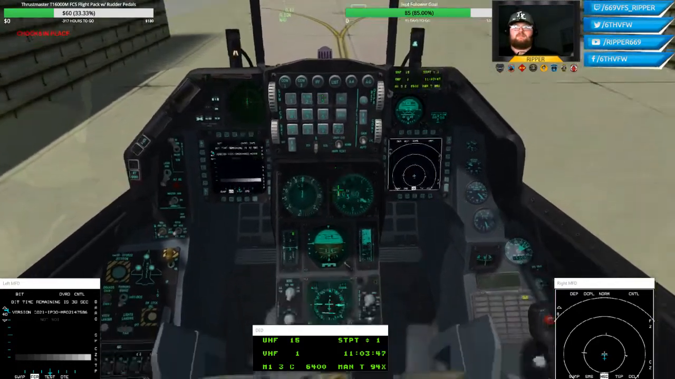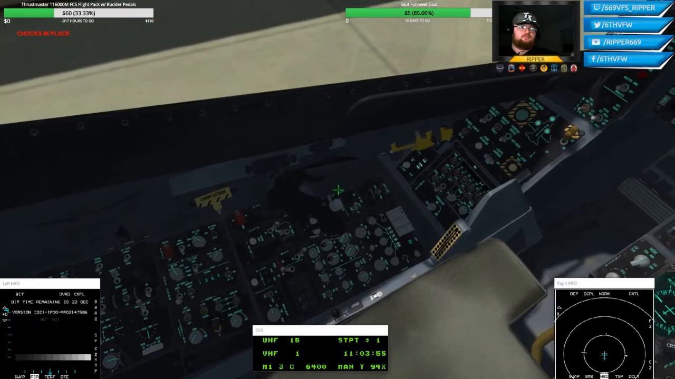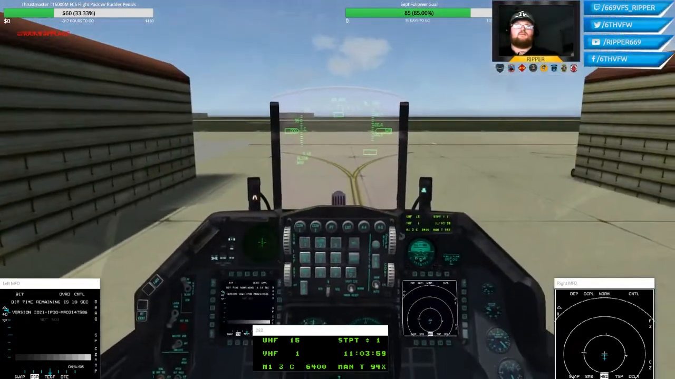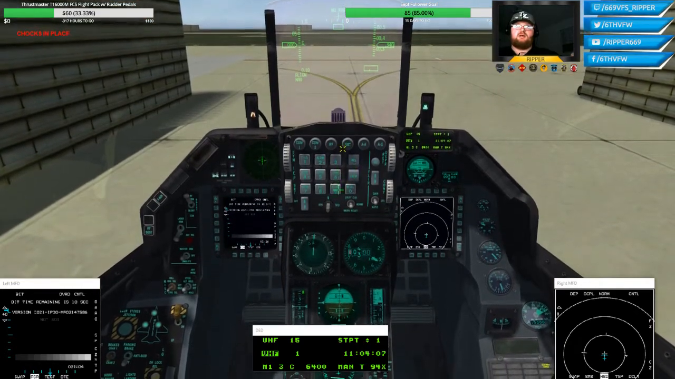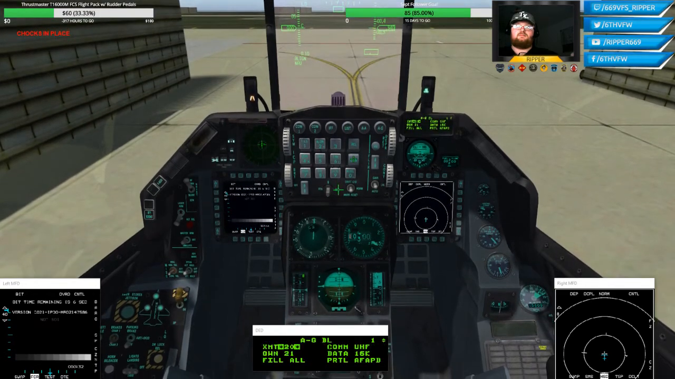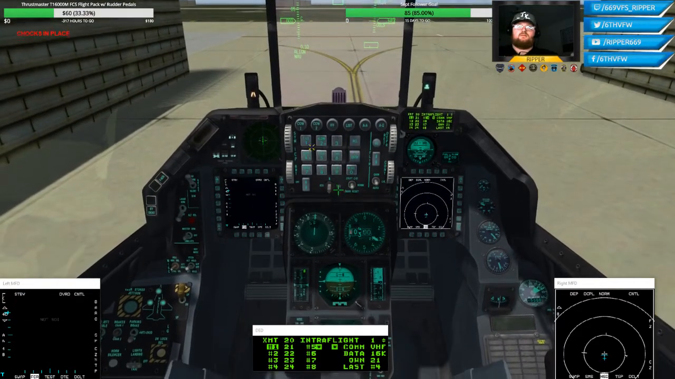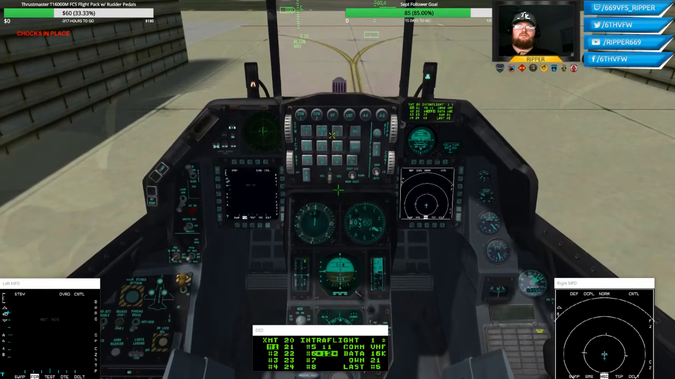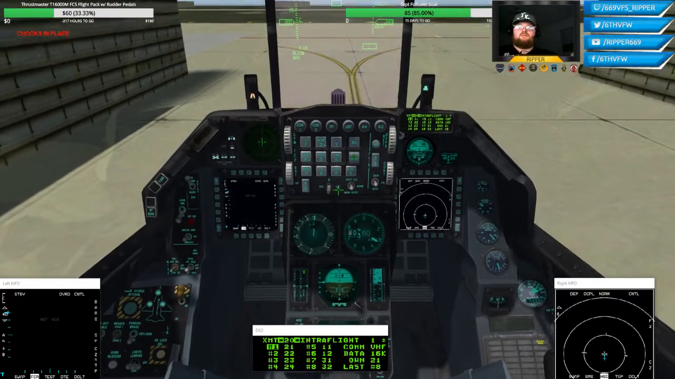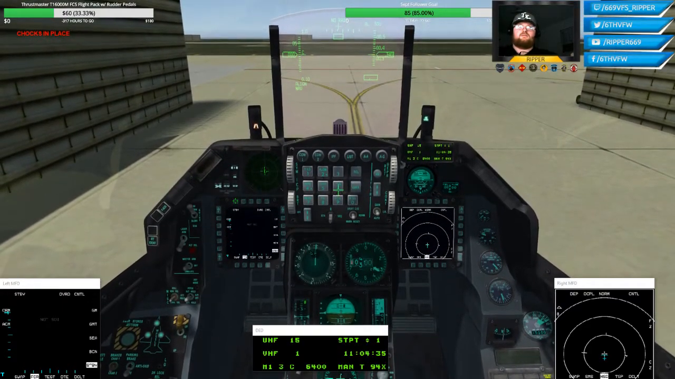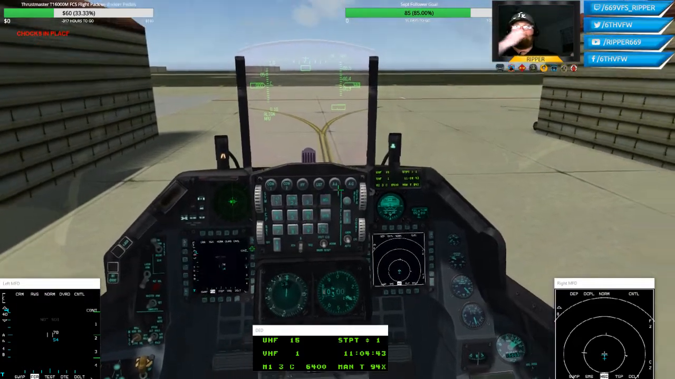Fury 1-2, do you copy? Fury 1-2, loud and clear, over. Do not forget to go into your data link and set up the other flights for the B-2 and the other CAP. I'll go wait for that. That's right.